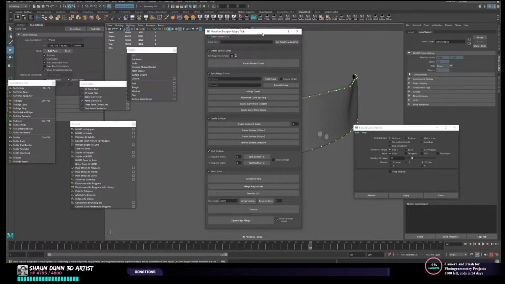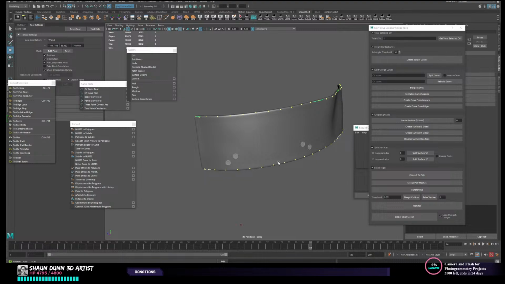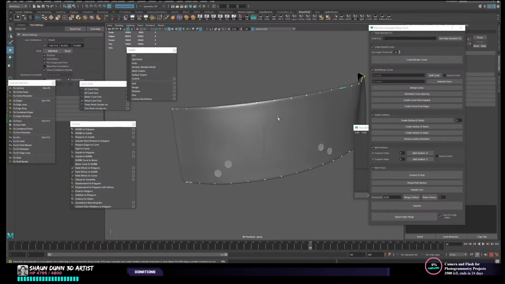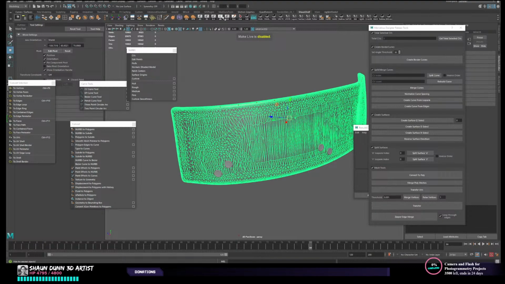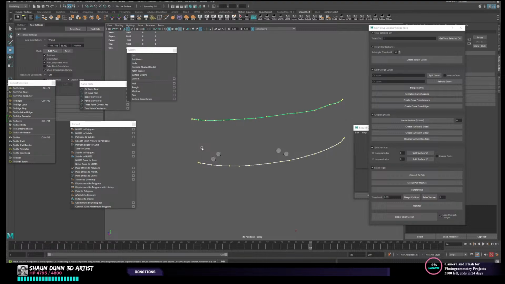But it also is good for using some of the buttons in here that are just really quick to get instead of going through the menu or creating a shelf. So I highly recommend that you use this script. And anyway, what I'm going to try to use it for is to close this thing up and use it as a bi-rail.